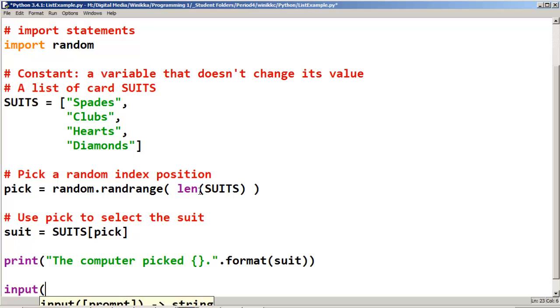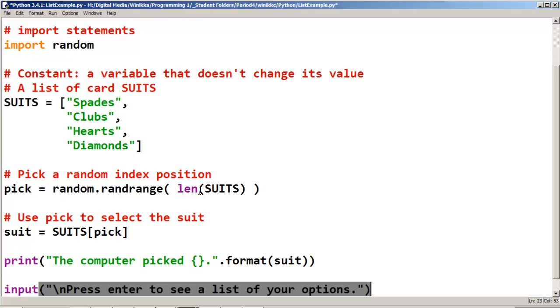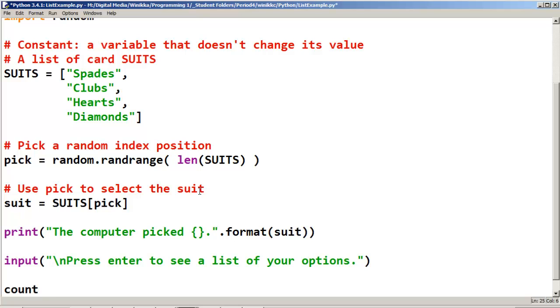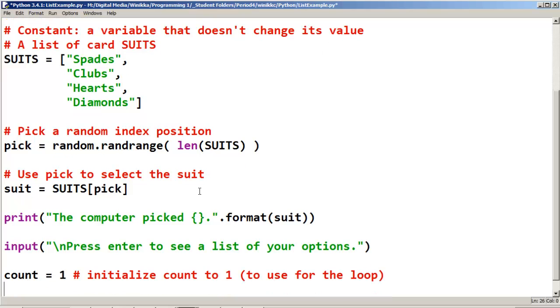So what we're going to do now is create a loop, and before we do it, I'm just going to do a little input statement. And it's just going to be "press enter to see a list of your options." We're just going to do that to sort of pause the program before we proceed. Then we're going to initialize a counter variable. I'm going to say count equals one. All right, you'll see where I'm going with this.